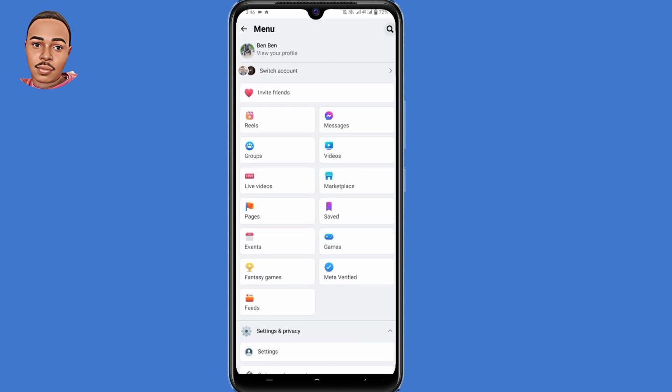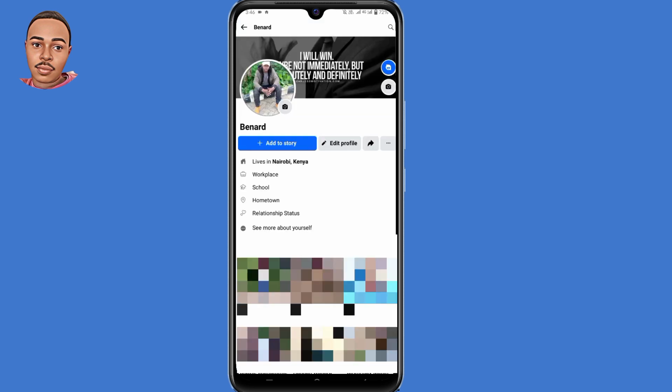Let's go back to confirm. So tap on your profile icon. As you can see, we have one name on our Facebook account. So that's all it takes for you to have one name on your Facebook profile.